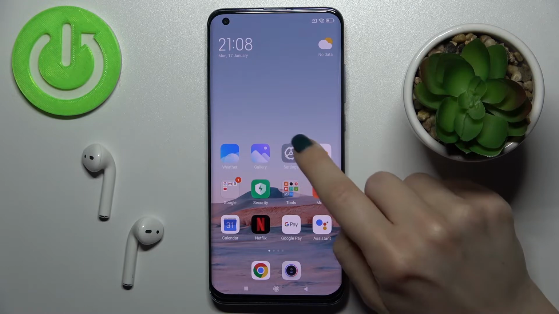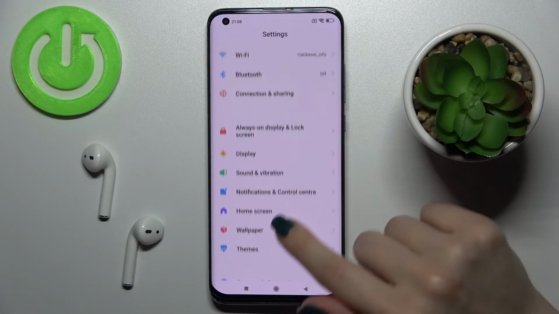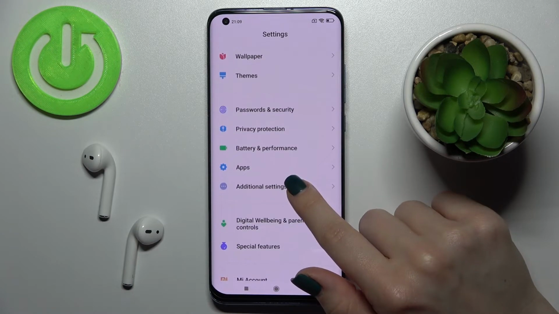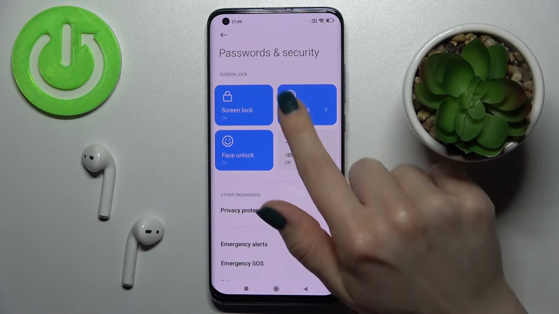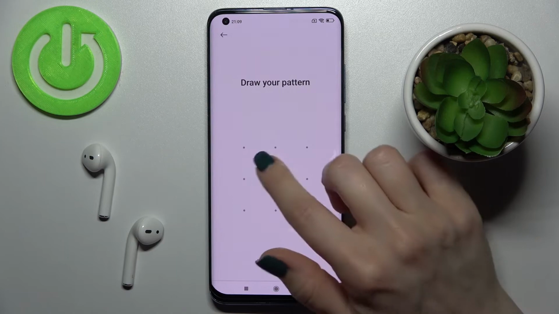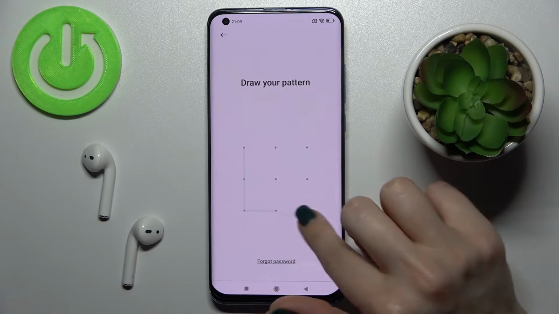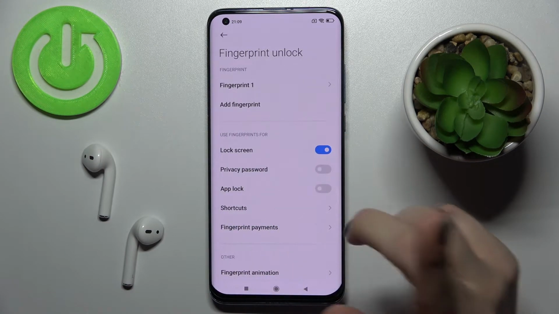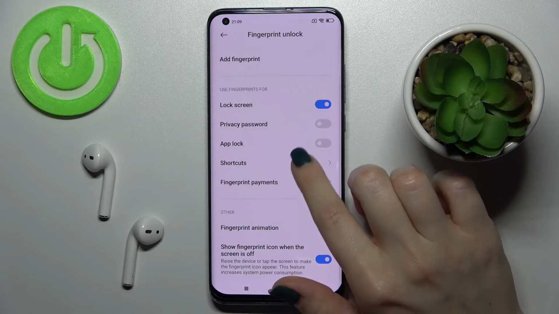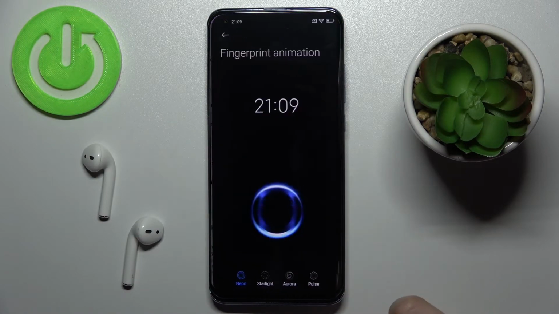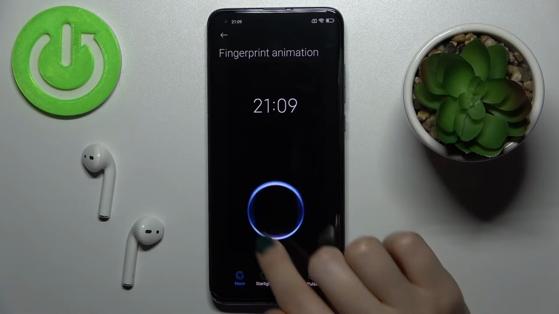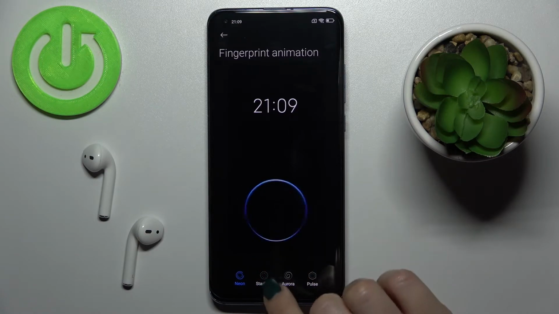And now, to change that, you should go into the settings, scroll a little bit down to the password and security, and here we get this fingerprint unlock section. Tap there. Here just draw your pattern, or enter the pin code, and here you'll see the fingerprint animation. Just tap there, and here, as you can see, we got the neon, just a circle.